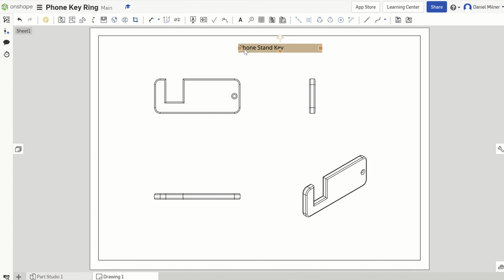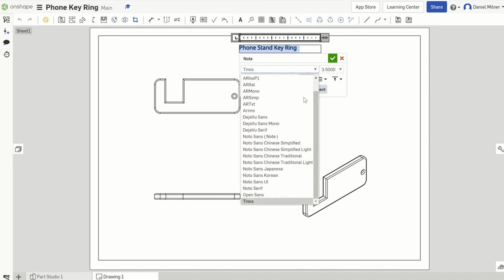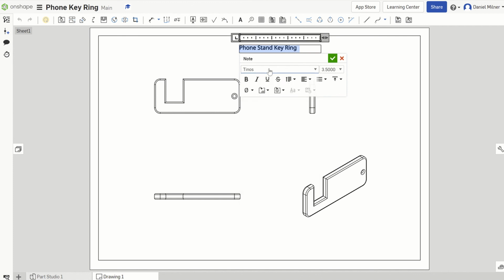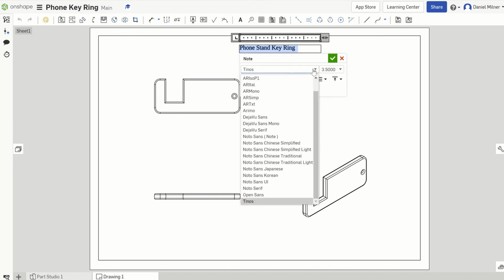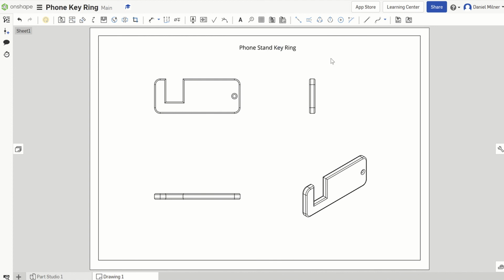I need to put in phone stand keyring, so I'm just going to double left click on that again to finish that off. So, phone stand keyring. If you highlight that, you should be able to get your font. Press down here, and I always like Times New Roman, so I'm just going to go with it, if we have it. No, we don't. That's okay. Let's just pick any. You can pick any font yourself, whatever you think is nice. That's perfect. I'm now going to press OK.